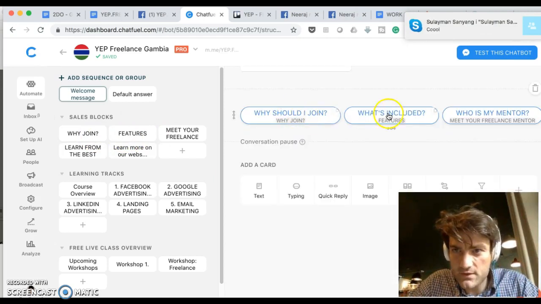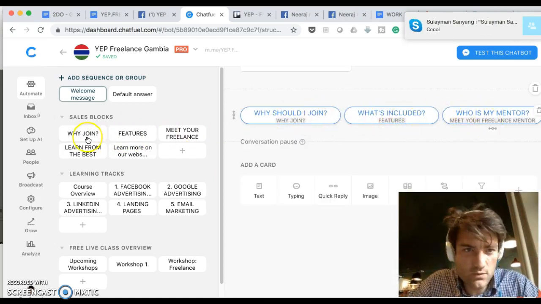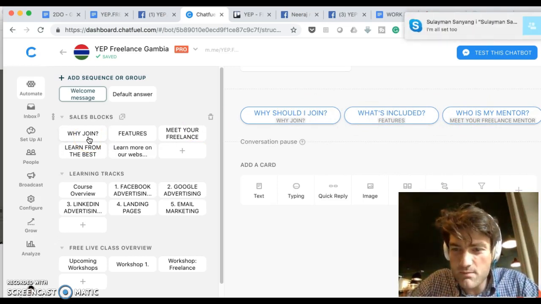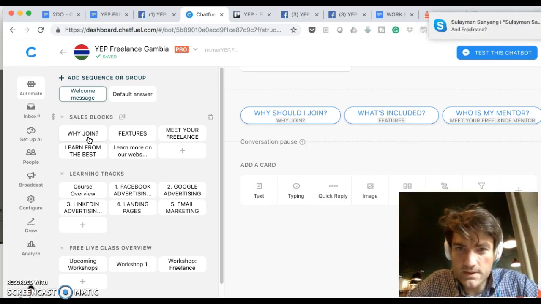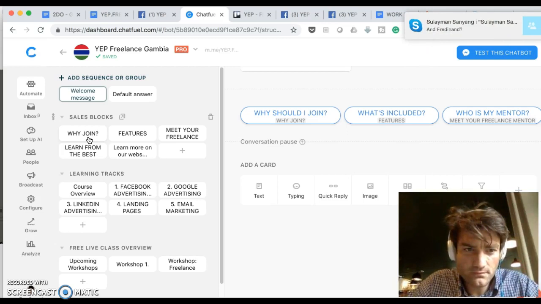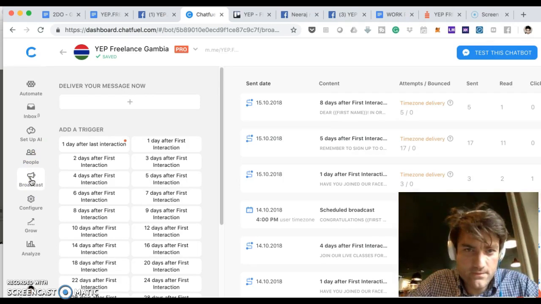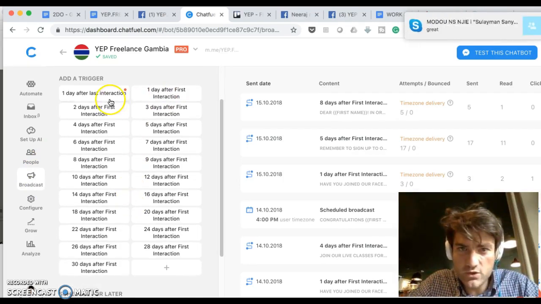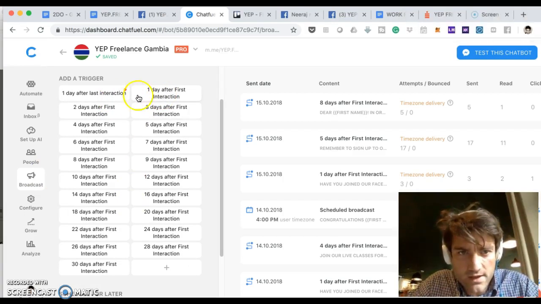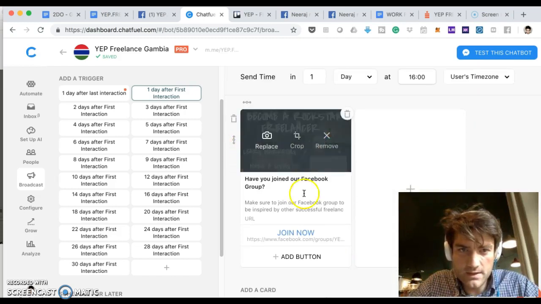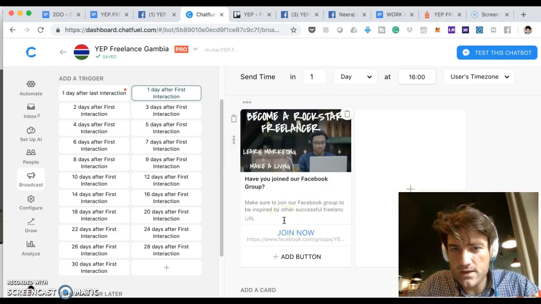Furthermore, it has some options where you can learn more about the program. This is where I'm encouraging them to join. Then if you go to the broadcast section, there are all these triggers. Each trigger is essentially a broadcast which is sent to people the first day after, second day, third day, etc. If we just take one as an example, you can see here that the first day after they have signed up, we ask them if they have joined our Facebook group.